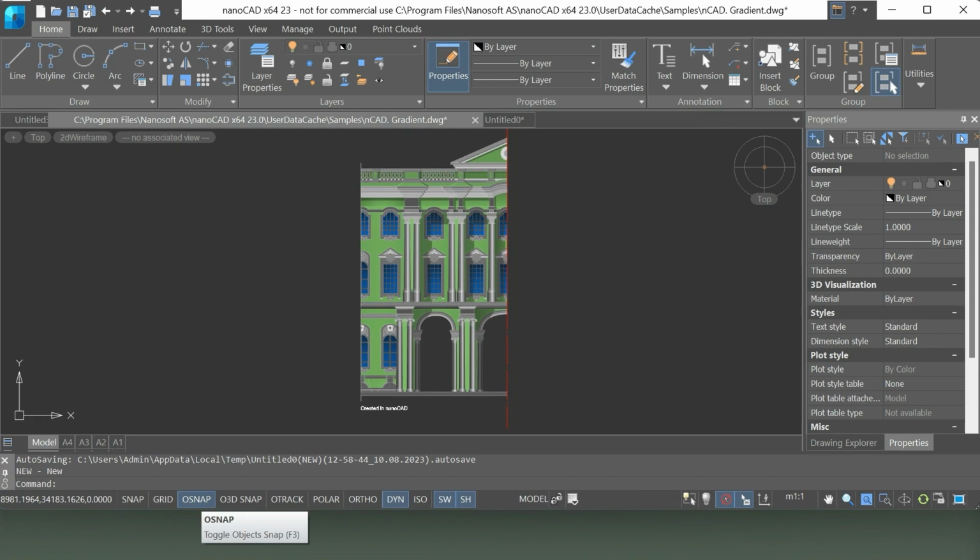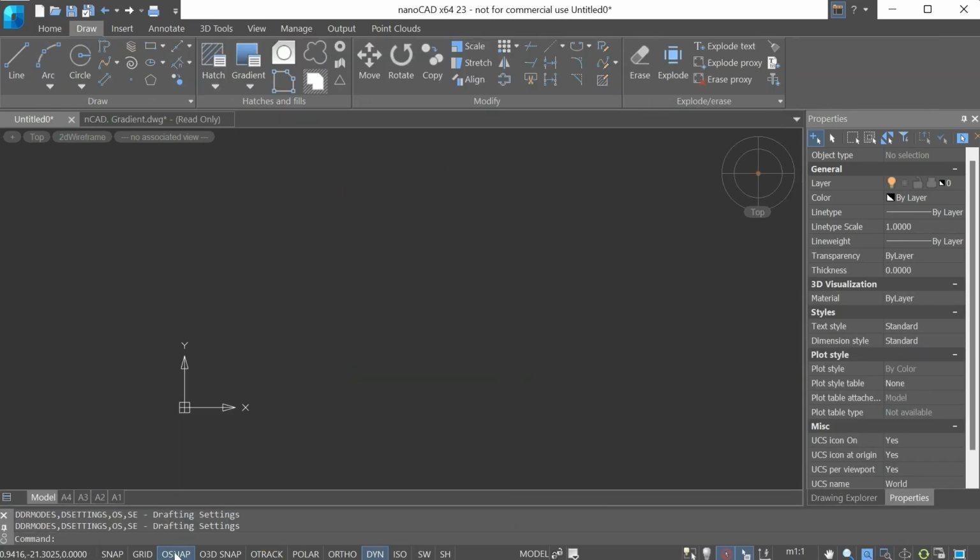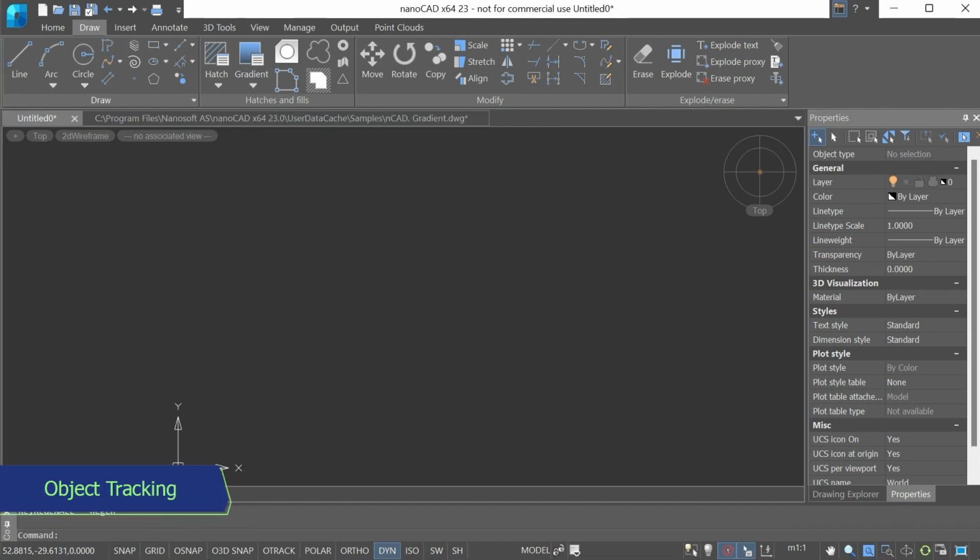F3 for object snap. F11 for object tracking. Later on, we'll explore each snap mode in more detail, as well as temporary snap override and its effects. Let's skip 3D snap for the time being.